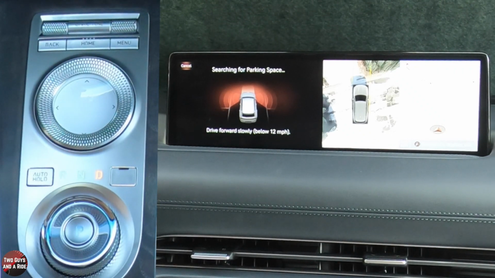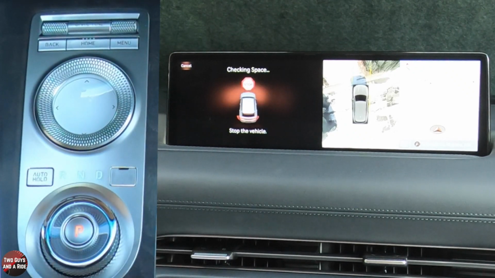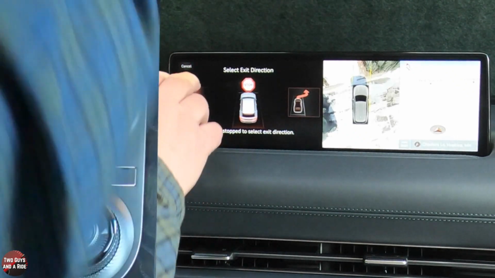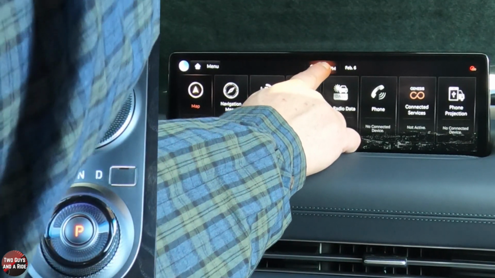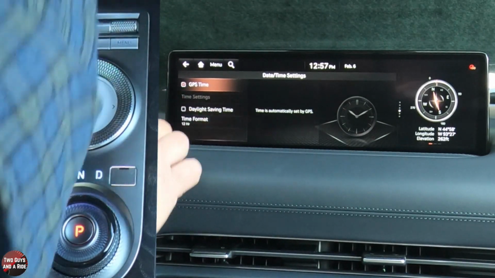I like that. All right, so I'm just going to put it back into park here, and then to cancel this, you just click up here. If you want to set your clock in here, just click on the clock, and then the settings come up.